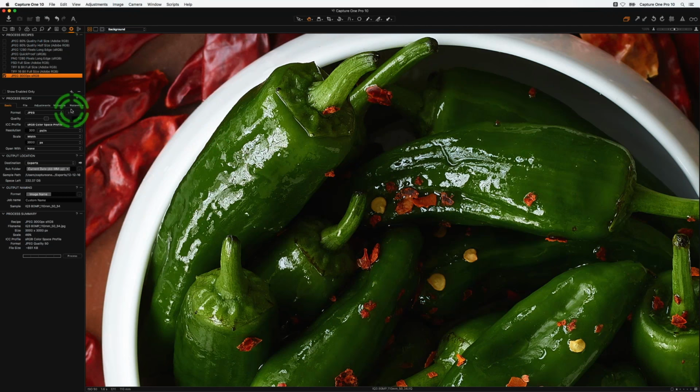So we added something called Proof View, which is this spectacle icon in the top right hand corner. So what Proof View will do is give you a highly accurate simulation. I mean, simulation's not the right word really, but a highly accurate view of how the output's going to look. So in this process recipe, I want to scale it down to 3000 pixels. We can see here, I'm going to convert to sRGB, and it's also going to be a JPEG.